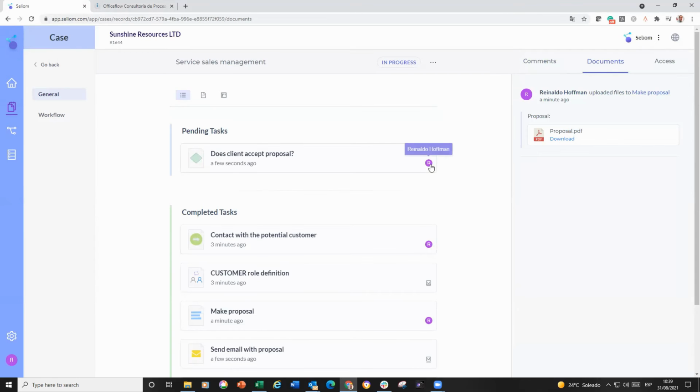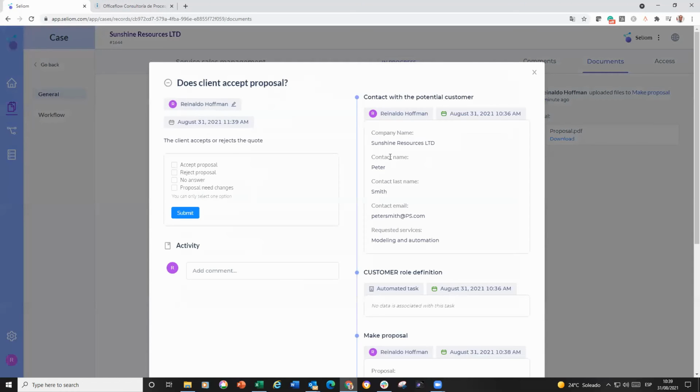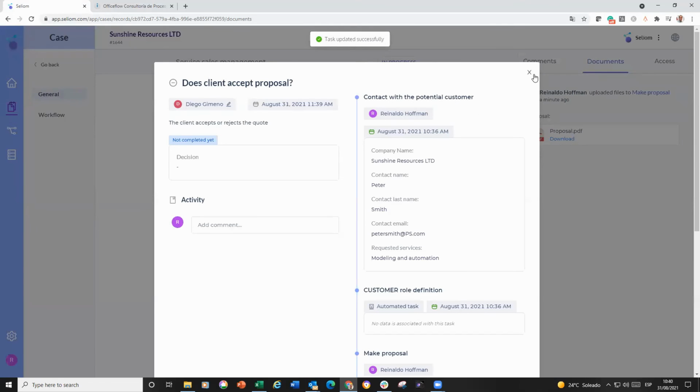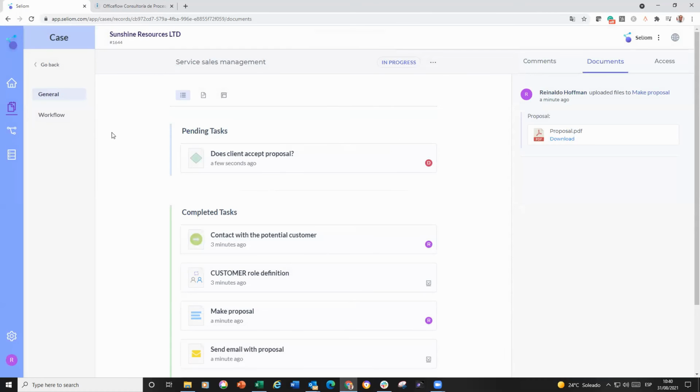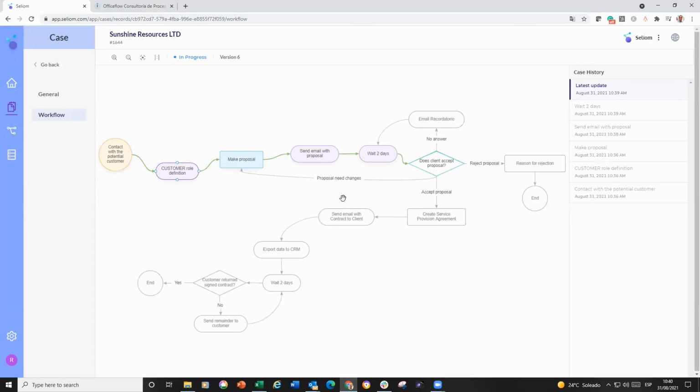We can also see the tasks carried out and in which task the process stands by, as well as its person in charge, who we can change if we want. On the other hand, we can also see where the process is graphically, and if someone has made a mistake, we have the option to go back, instead of cancelling the process and starting over.